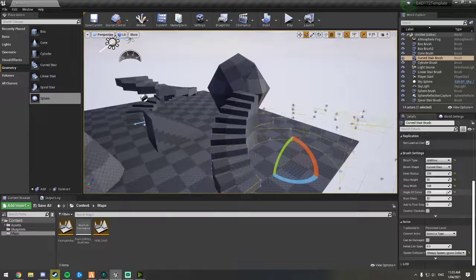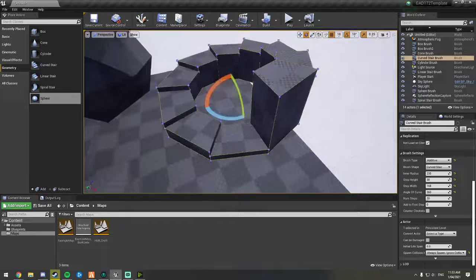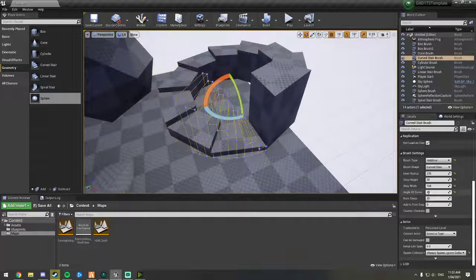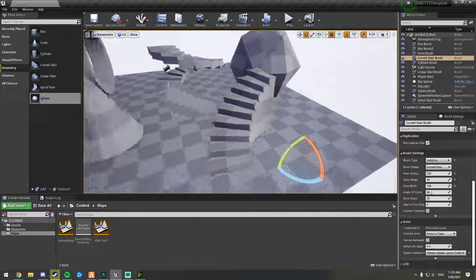We can change the angle of the curve, so if we want these stairs to kind of loop around themselves, we can go full 360, or you can have it much shorter. It's totally up to you.